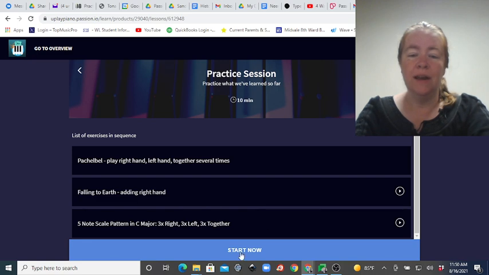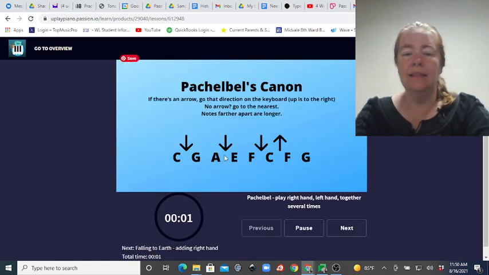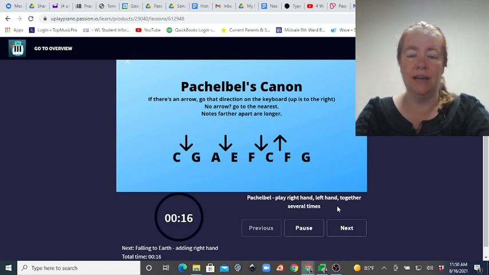Otherwise, we're just going to go right to where it says start now. It's going to give us a little count off, but it's telling us what we're going to be doing. So Pachelbel, play the right hand, left hand together several times. We have an image here at the top to help us remember how to play this. Directly under the image, it tells us what to do.